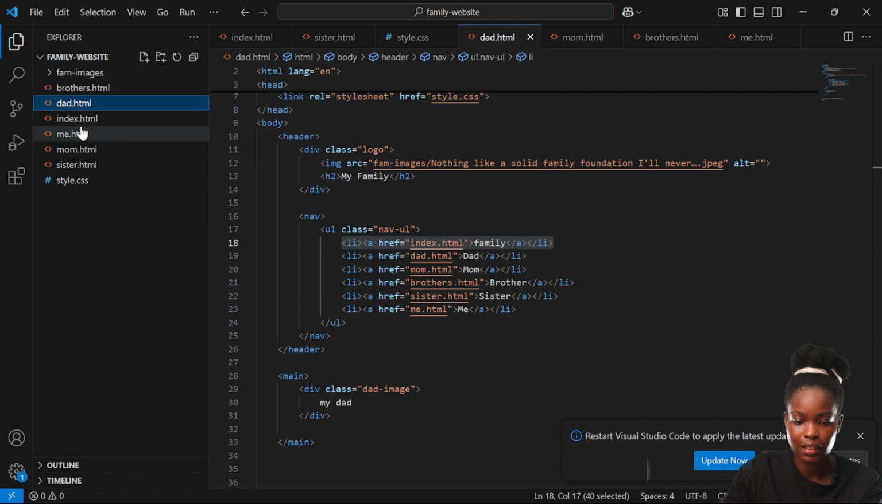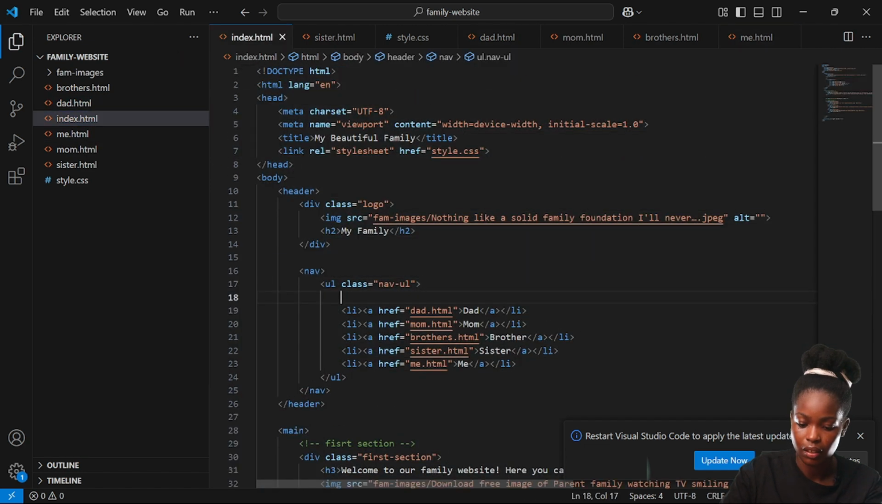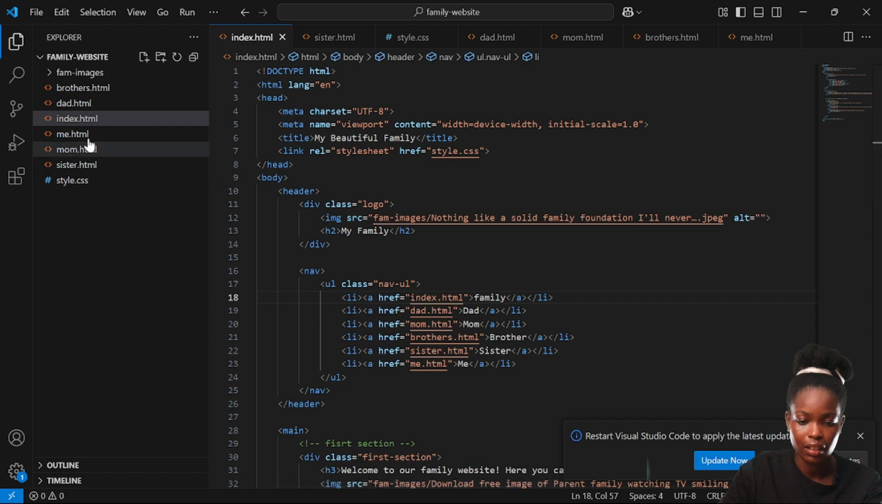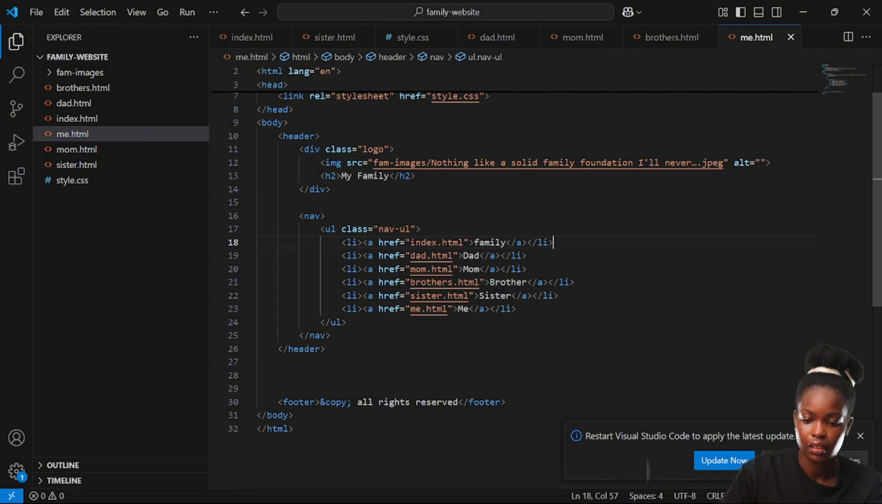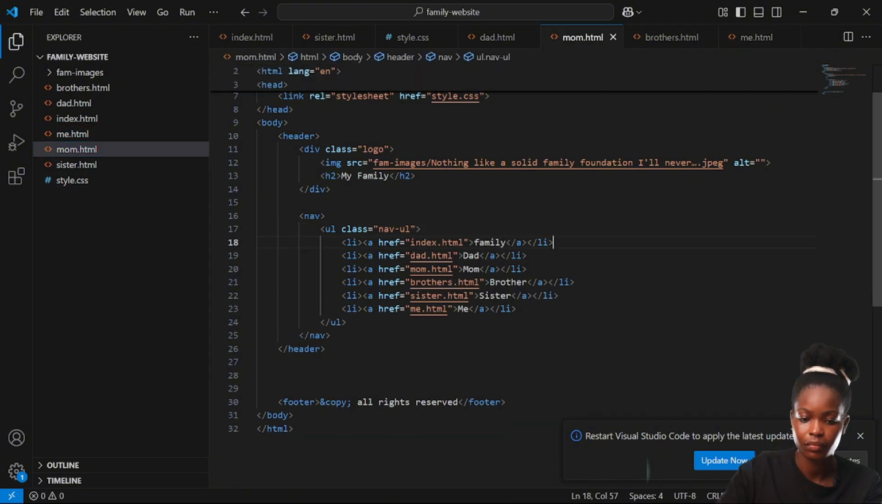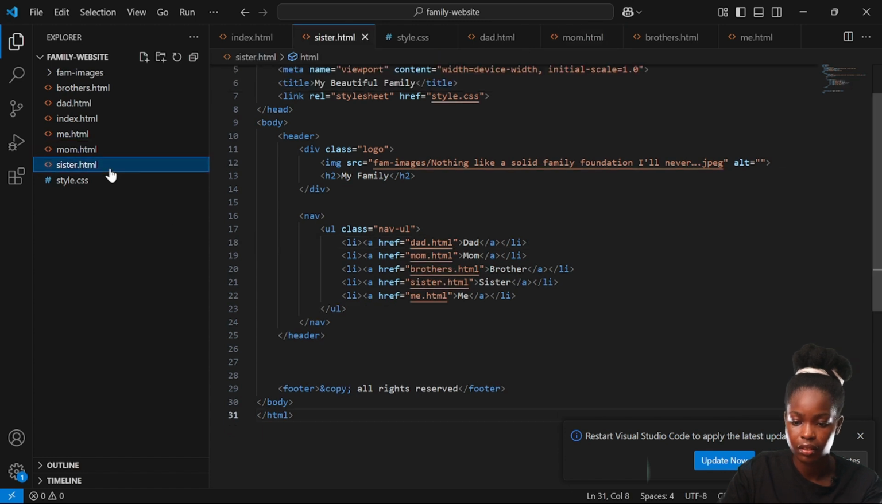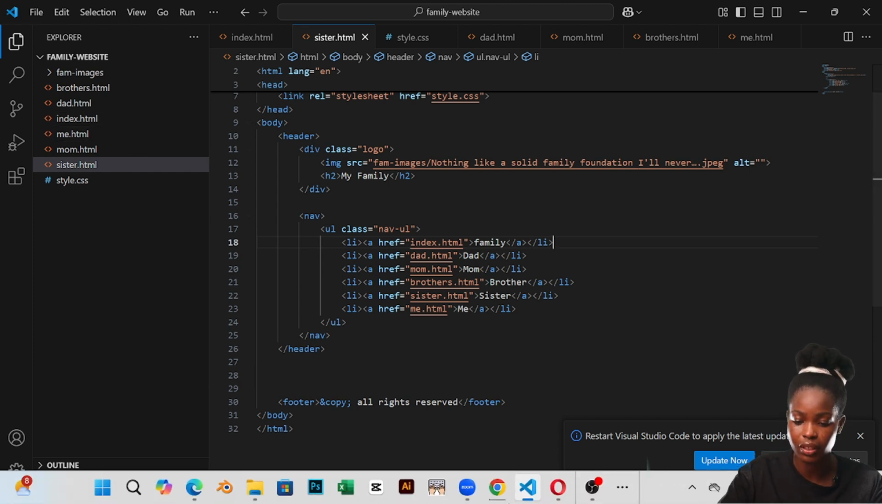I've done that in that. Index.html, I have not done that, so I'll do that here. And me, you do that. Mom, you add it here. Sister, you add it here. So now it's in your place to add images of your sister.